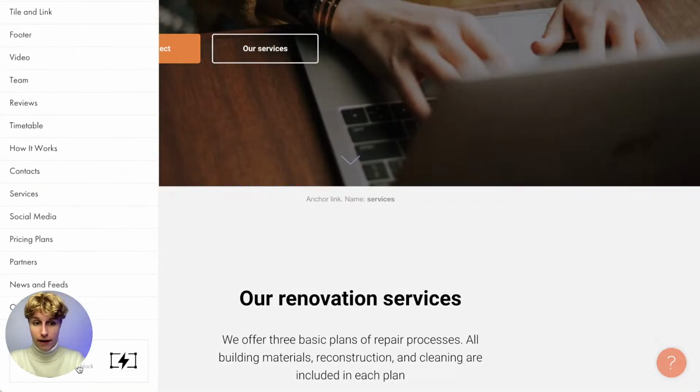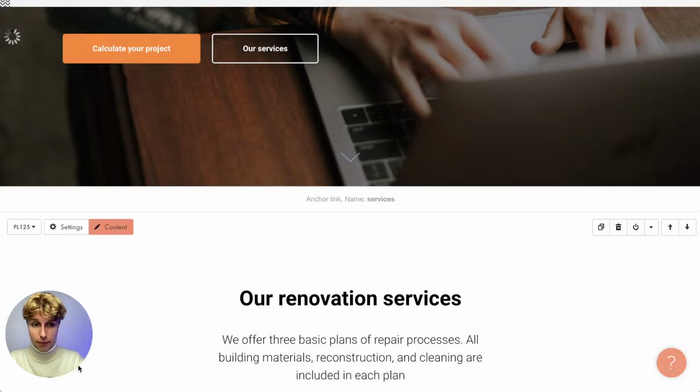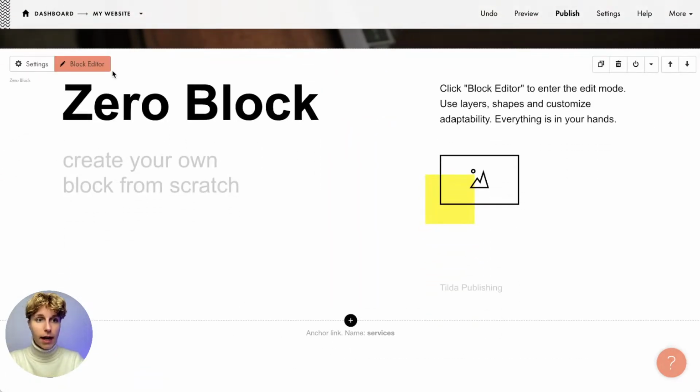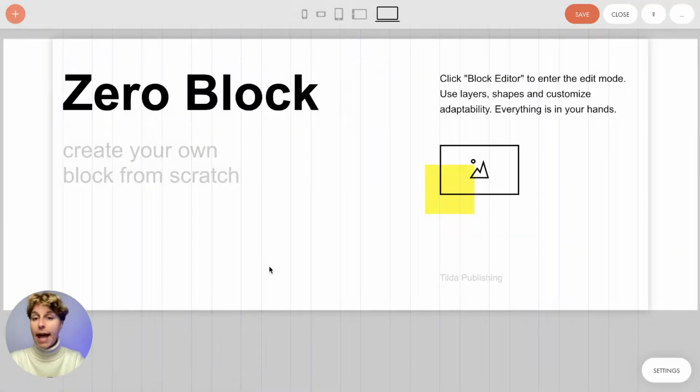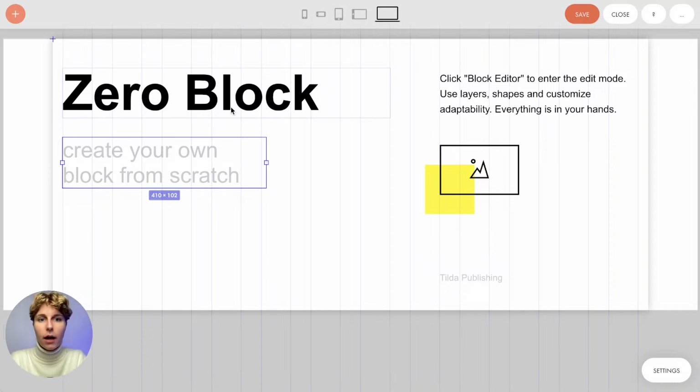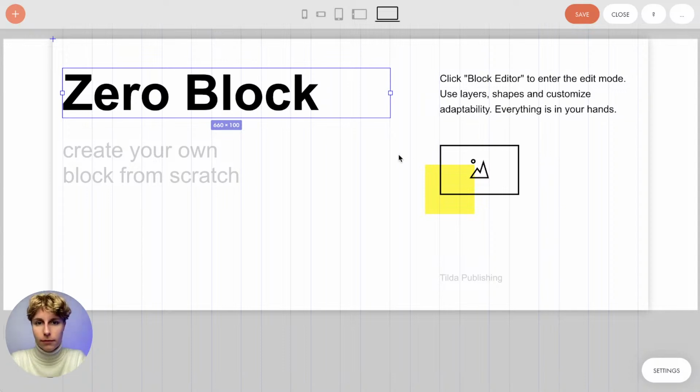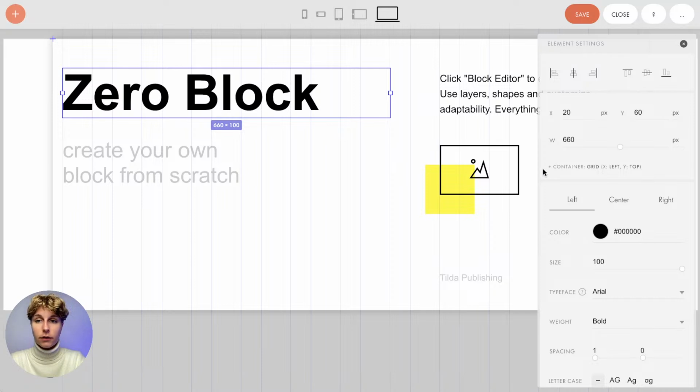First of all, it's at the very bottom of the categories in the block library over here. So I click on it, and then I click on the block editor. You see on the left, it's not the settings and the content buttons. Instead, there are settings, yes, but a block editor button instead of the content. So I click on it, and I find myself in the ZeroBlock editor panel, where you can see the 12 columns. This is the typical grid that is used on Tilda.